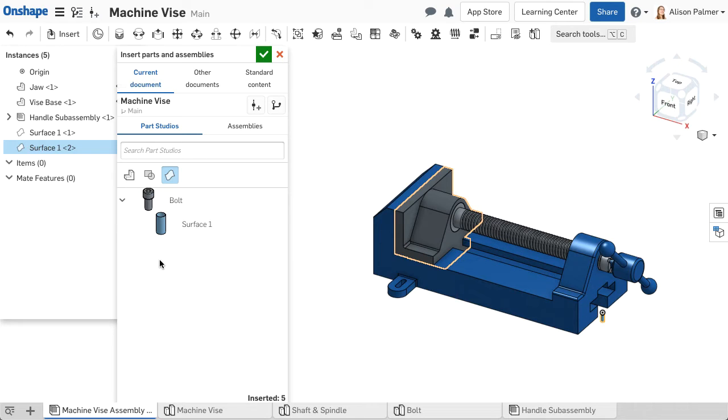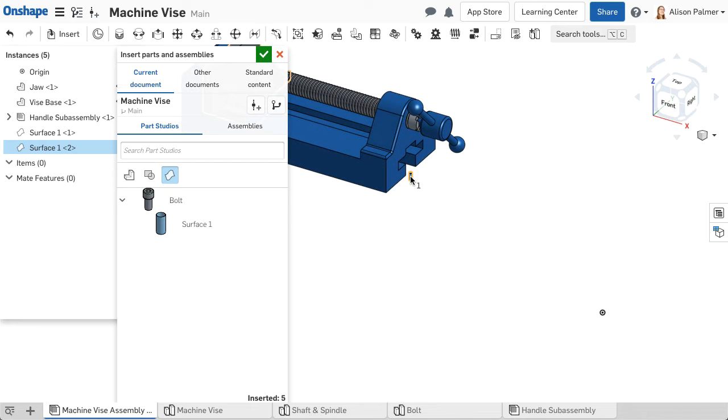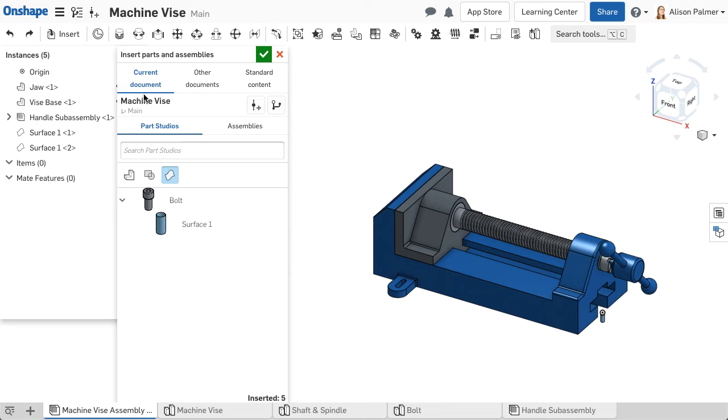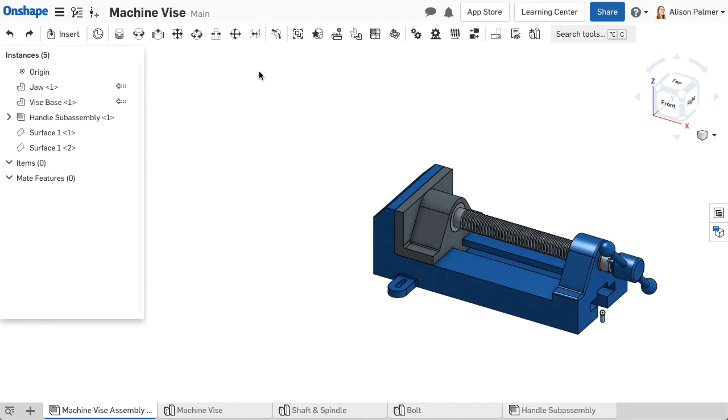Generally, the first part is positioned relative to the assembly origin. Clicking in the graphics area automatically places the selected parts at that location in the assembly space. Selecting the green checkmark, on the other hand, automatically places the part in the same orientation and position with respect to the origin that it was originally modeled in the Part Studio.